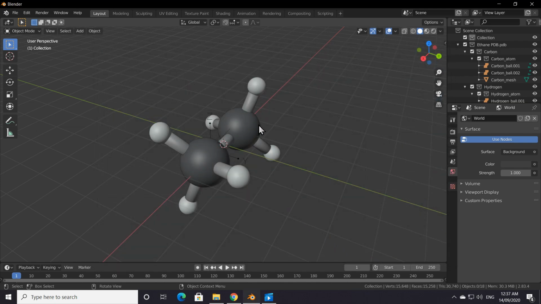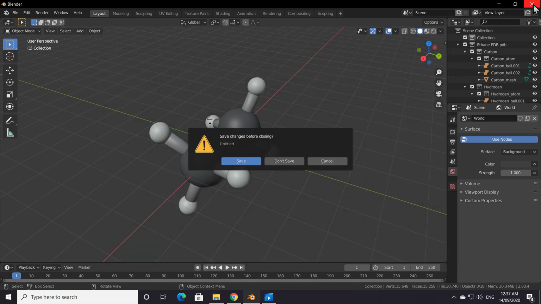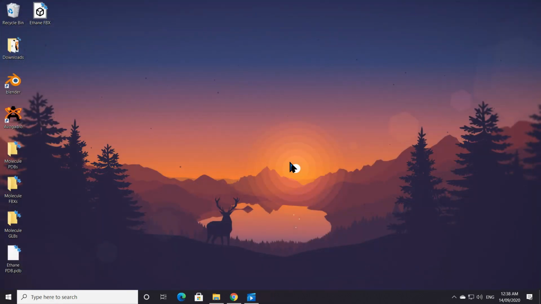Once this is done, close down Blender, and you can save this file if you'd like to make any changes to the color. And in this case I won't be doing so, so I'm not going to save it. And if this is done correctly, you should see your Ethane FBX file wherever you saved it. And the next step is to now convert this into the format that ClassVR accepts.